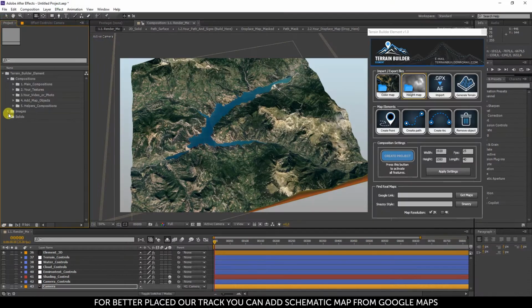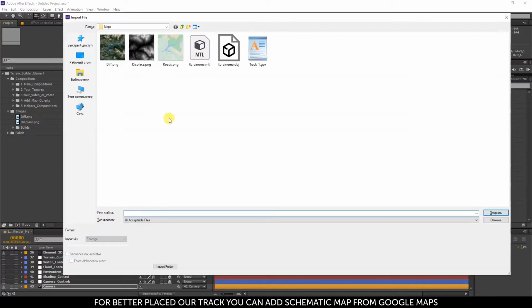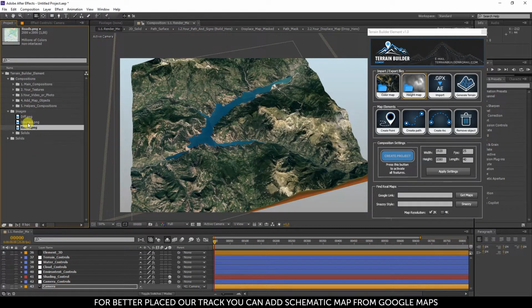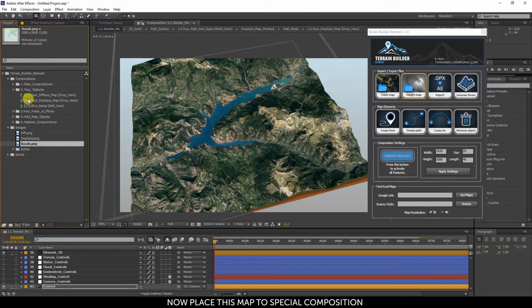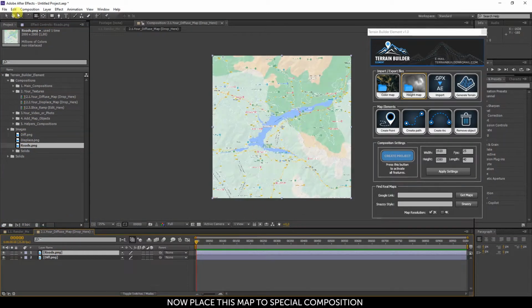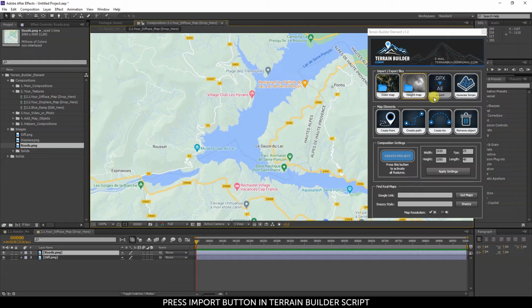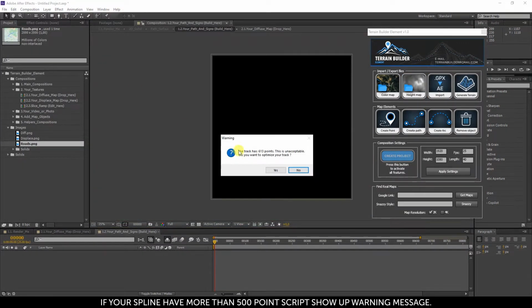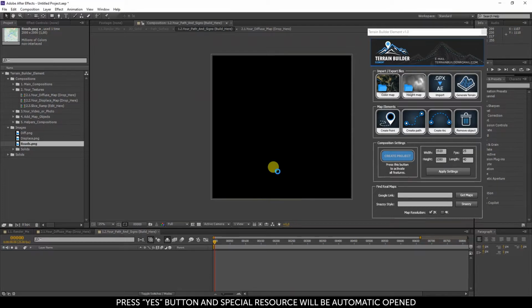For better placement of the track, you can use a schematic map from Google Maps. Now place this map in a special composition. Press the import button in the Terrain Builder script. If your spline has more than 500 points, the script shows a warning message. Press the yes button and a special resource will be opened automatically.